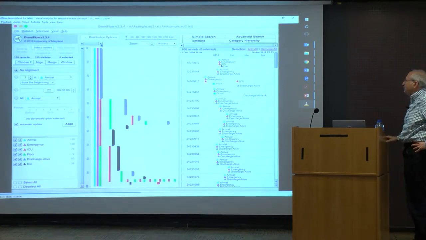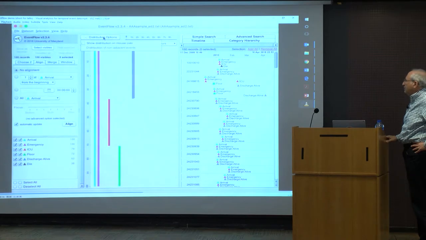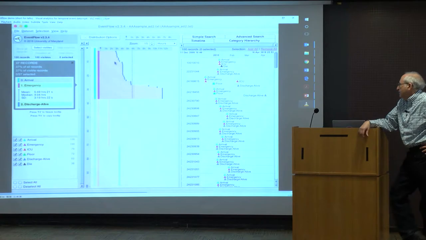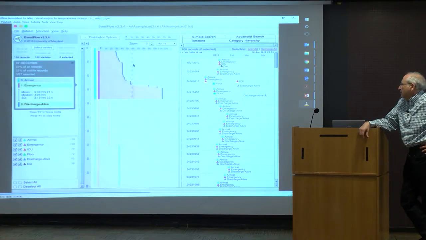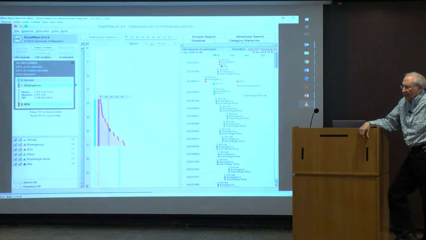I can zoom further. I can also put the distribution. Remember that by default, we see the average time between events. But if I put my cursor, I will get the distribution.